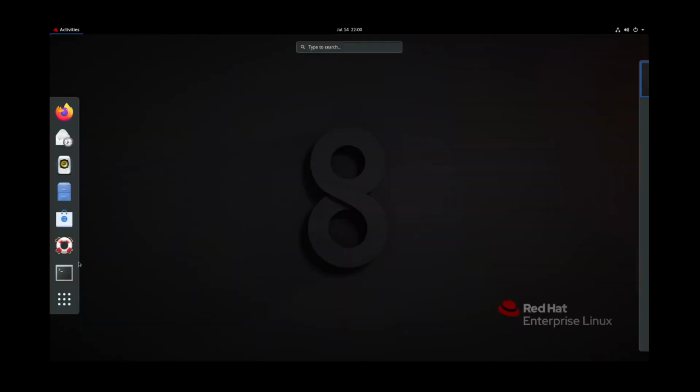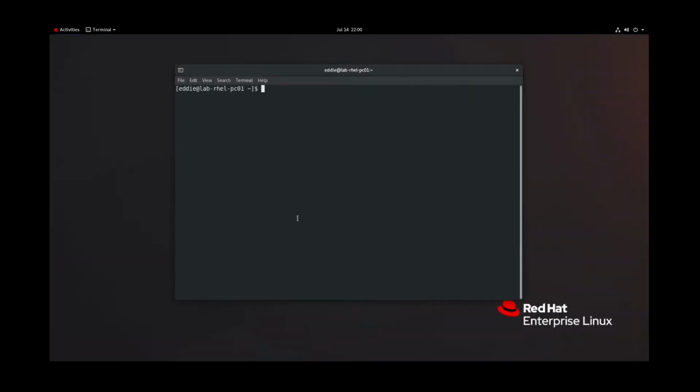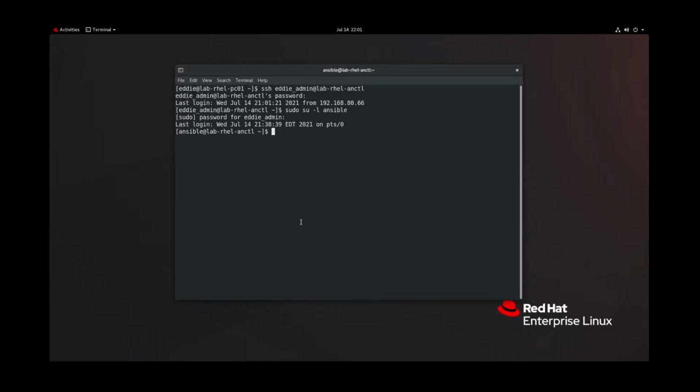So let's open the terminal, and we're going to go into my Ansible control node. So eddie-admin at lab.rel, ANCTL is the name of my control node. Log in there. I didn't fat finger the password, which means this will be a good video. So I'm going to su into my Ansible account, which I've already set up here. And from here, this is where we're going to do all of our Ansible stuff.